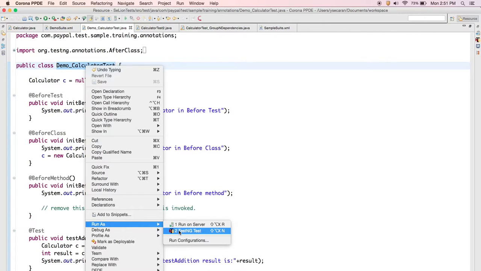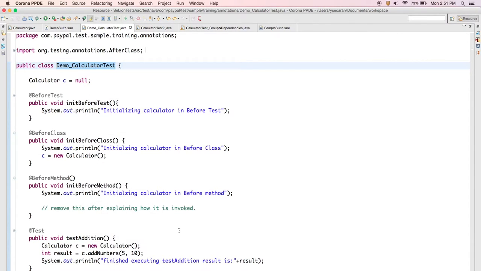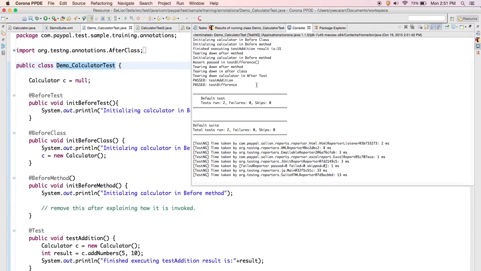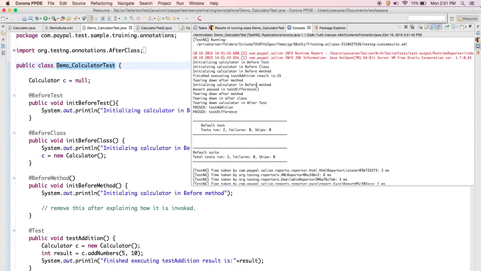So I'm running the test cases using the TestNG plugin. This is the output I get. I have introduced printout statements for illustration purposes. So the before test and after test would have executed once. The before class and after class would also have executed once. The difference between the two will be explained with another example.